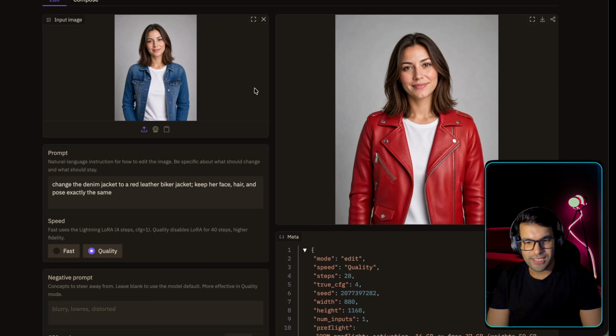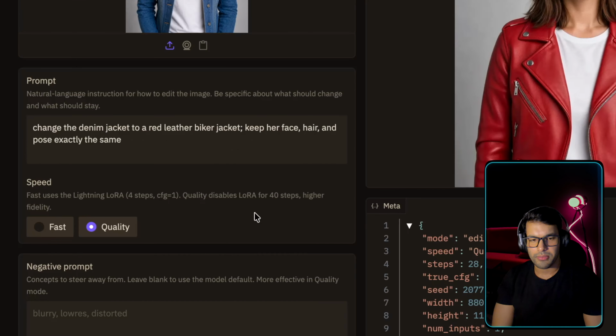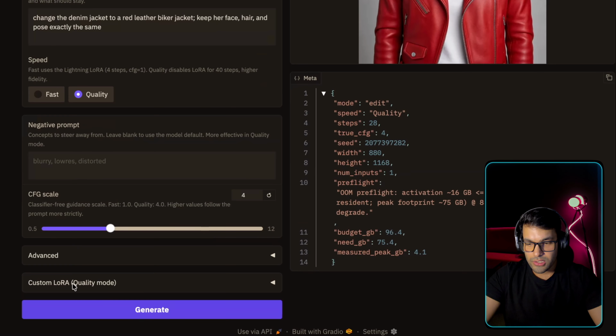Nice, it did exactly what we asked for. You see, it changed the hand position and rest of it is the same. But yeah, all these changes, all these hallucinations can be avoided with negative prompt. So the next part includes the usage of this feature, custom LoRA, quality mode.